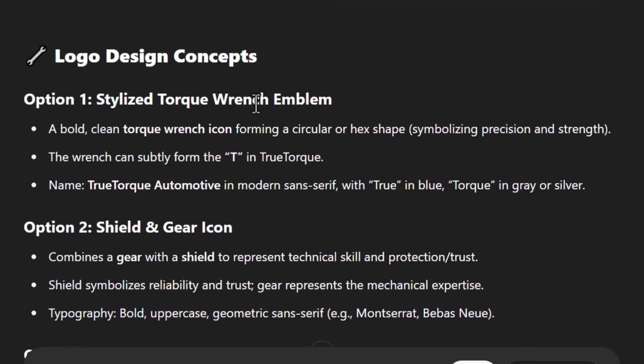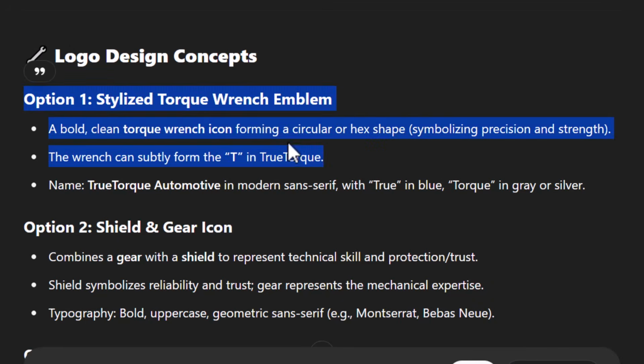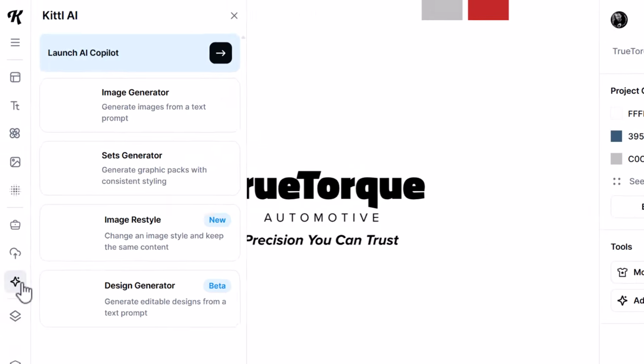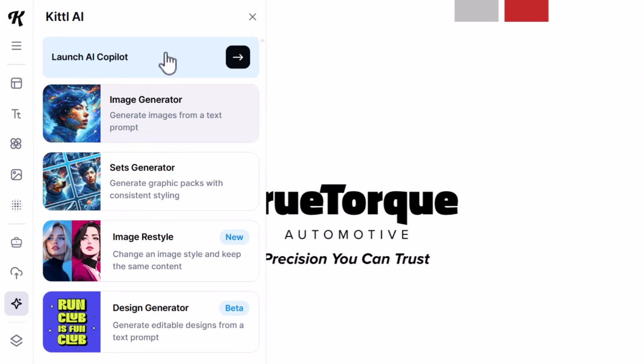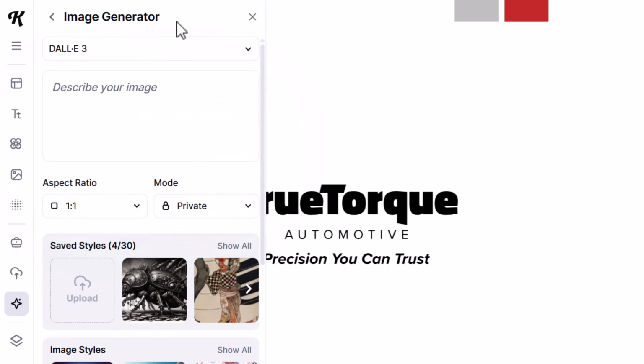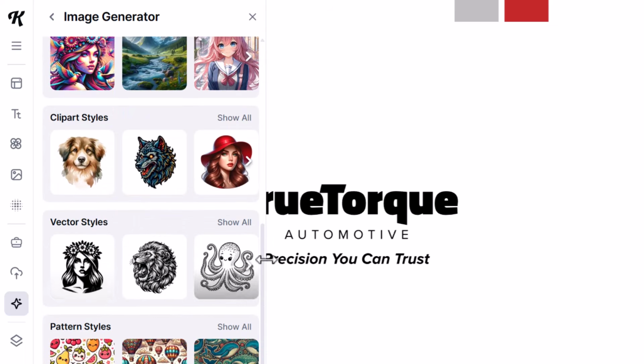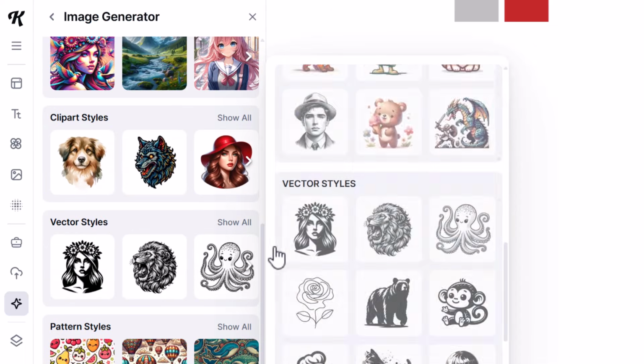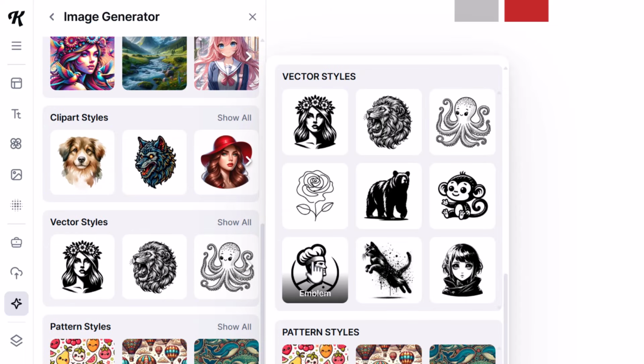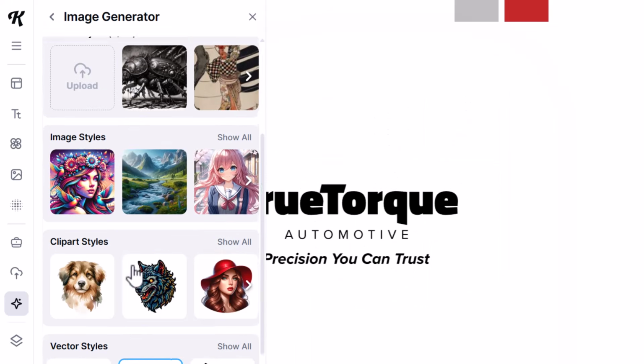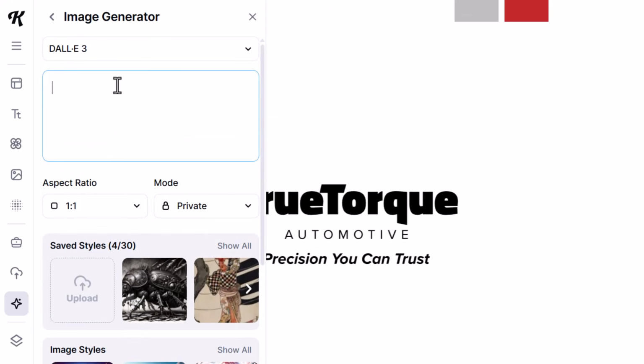But now finally we can work on creating an emblem to go with the text, and we're going to use AI to help us create it. Looking back at ChatGPT, it's given us a few concepts that we can try. So I'm just going to copy this, come over to Kittl AI, go to image generator, and I'm going to stick with DALL-E 3 for our first try, and come down to our vector styles here and click show all. You'll see here there is an emblem model we can try. So I'll try that one first, come up and paste in our ChatGPT information.